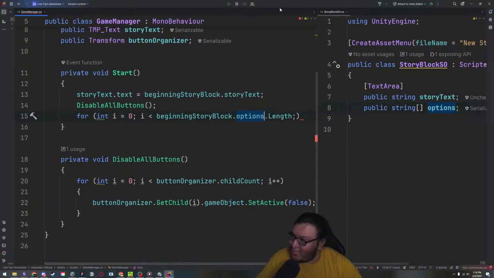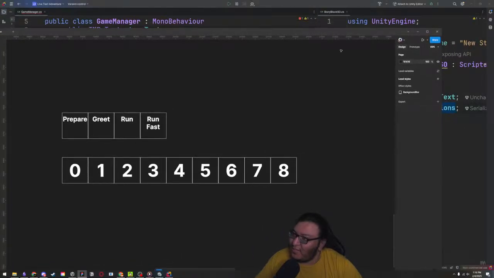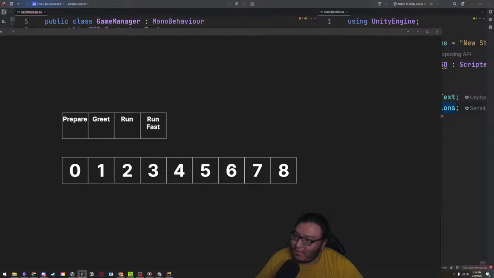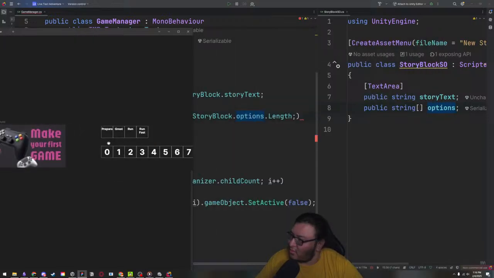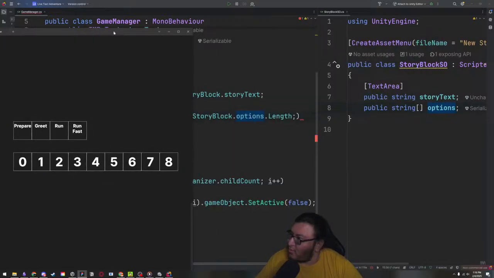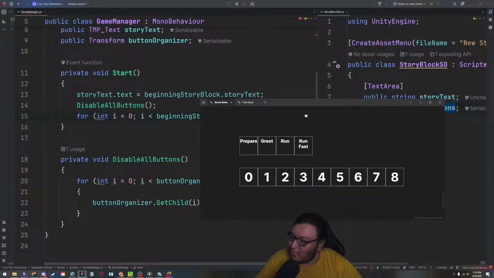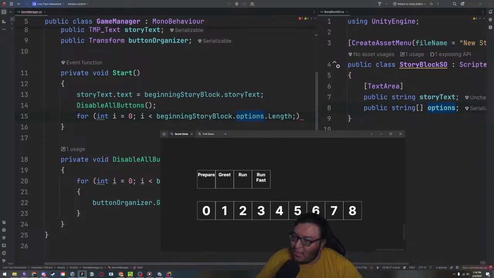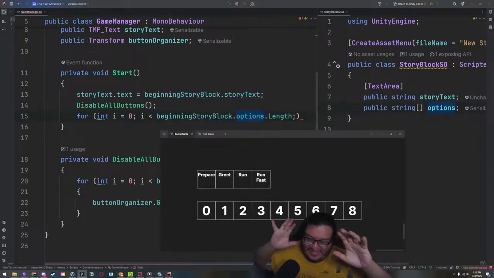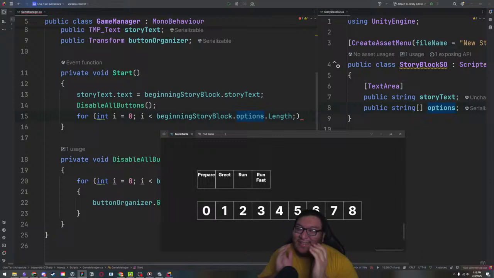Okay, let me put this side by side actually. Actually, hold on. Give me a second. Okay. Sorry, I'm trying to come up with the best way to explain this visually so you can understand.